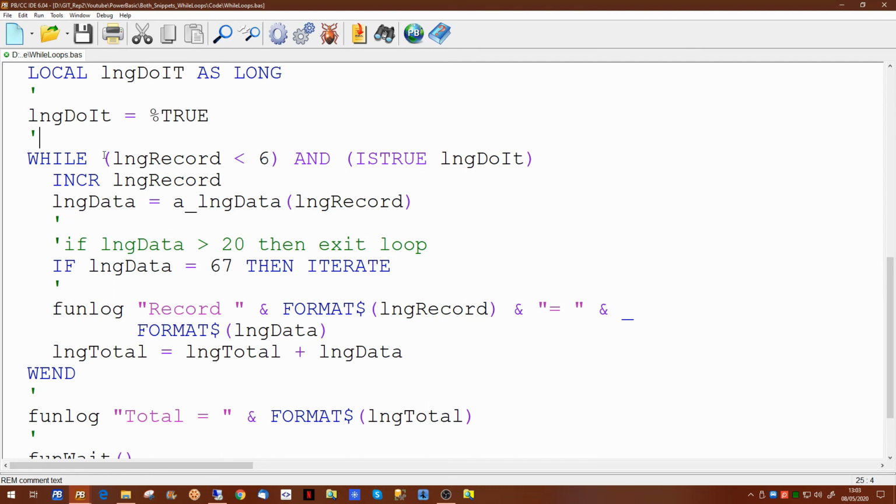So while a while loop performs many of the same kinds of functionality as a for next loop, it does give you a wee bit more flexibility.